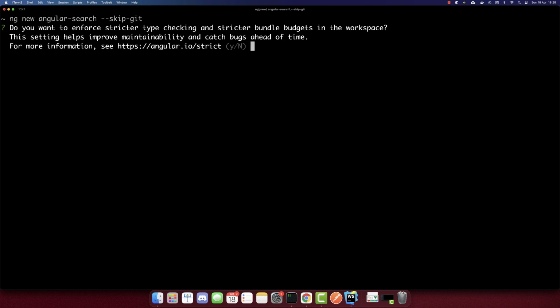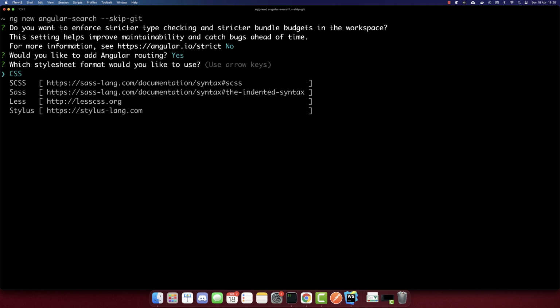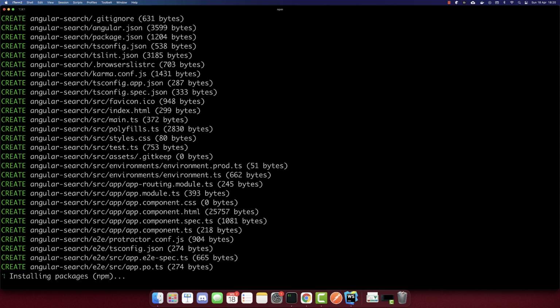So let's create our app. Make sure first to install Angular CLI and now run ng new angular-search. I'll call the project that, and I will add a flag --skip-git, because git will color our files if we make changes, so I don't want that. And I will add also Angular routing. I'll pick CSS.